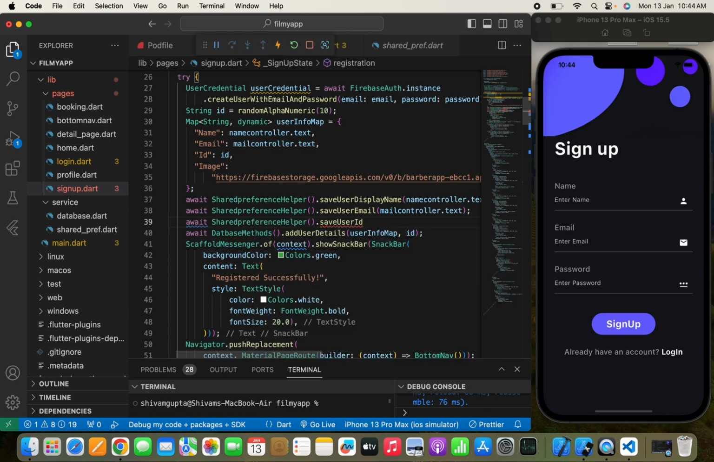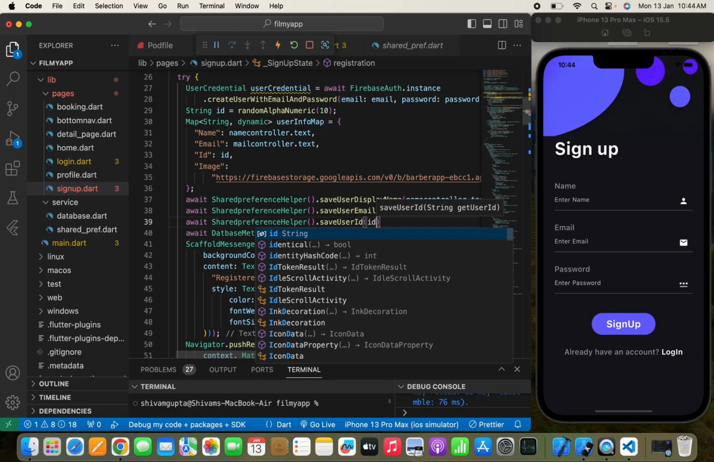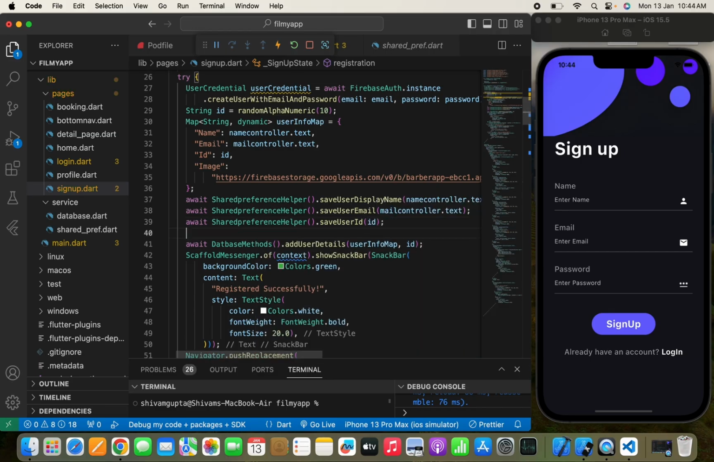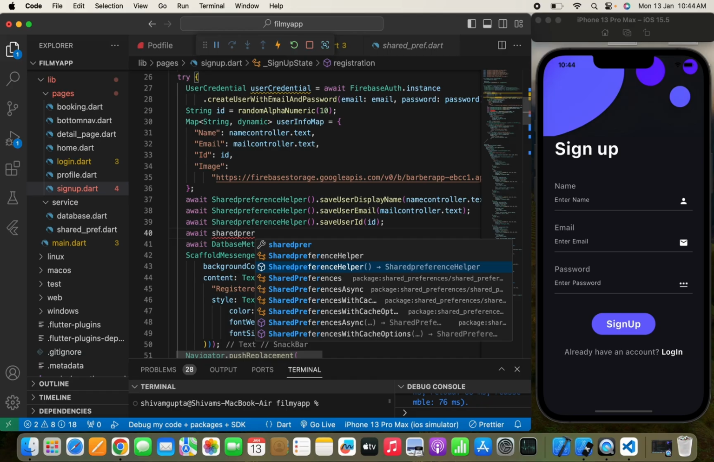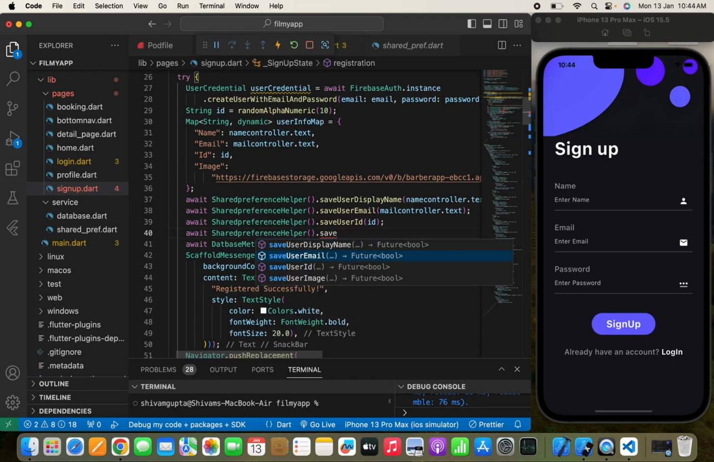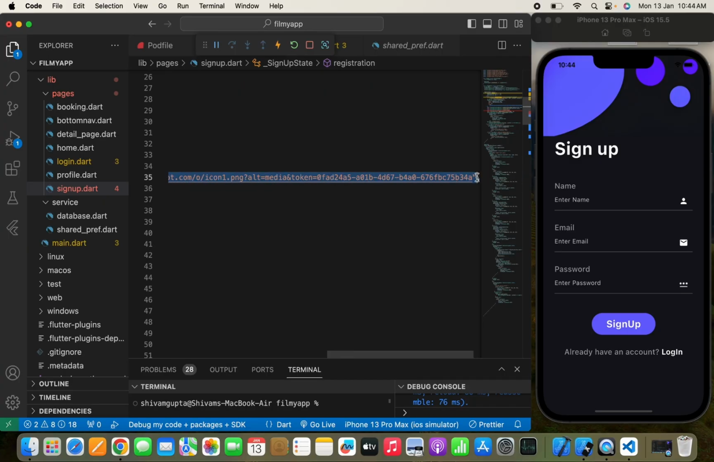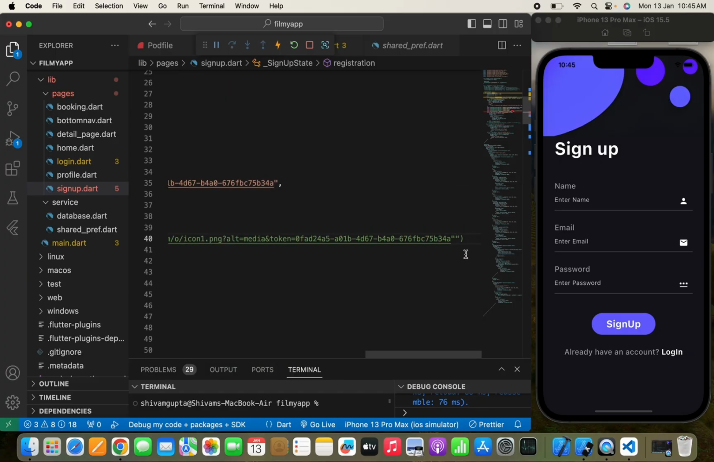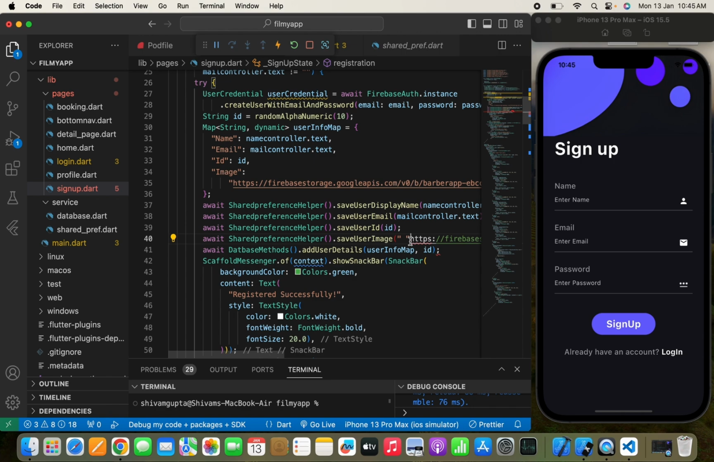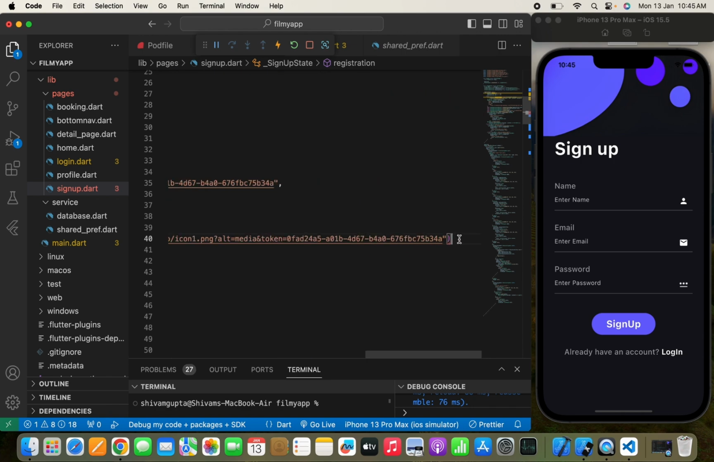and then I'm going to save the user ID. So we'll pass save user ID and ID here, something like this, and we'll write await shared preference helper dot save, and then I'm going to save the user image. Now let me copy this image link and we'll paste it in the shared preference where we are saving the user image, something like this. So once we have done all this, we can save the data locally.